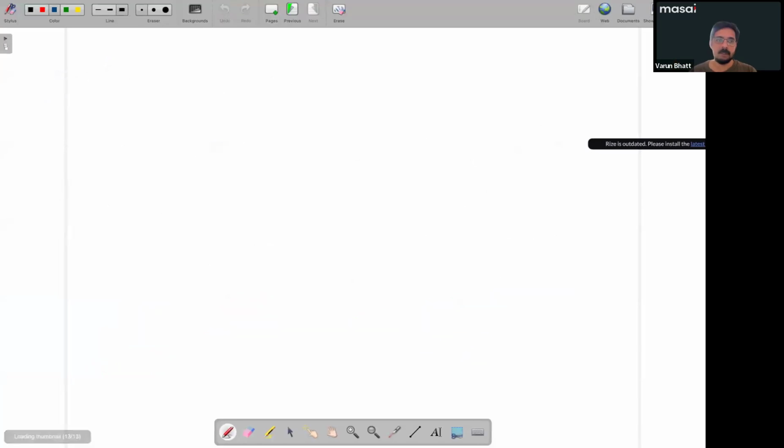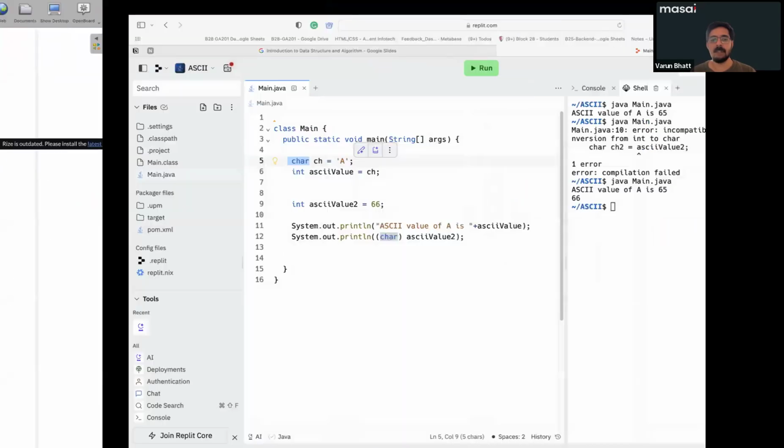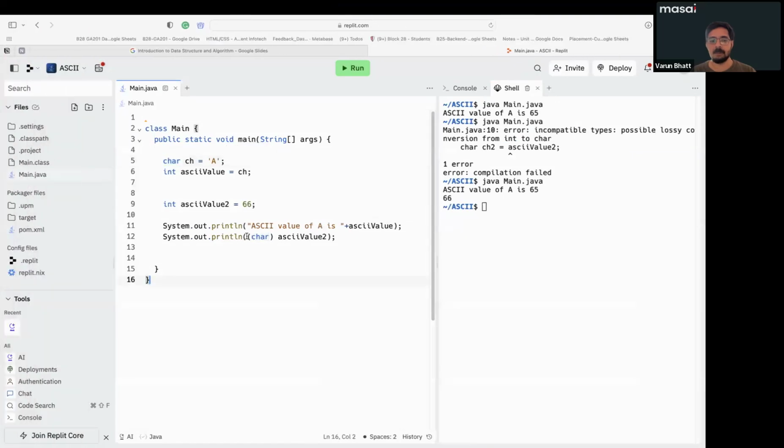When I'm talking about data type size, char has a small size, integer has a bigger size, and double has a bigger size. According to the sizes, if you insert a smaller one into a bigger one, that is acceptable, but if you insert a bigger one into a smaller one, it is not acceptable. That's why it was giving an error. But right now I'm putting a char here, so in brackets it will automatically try to print the character value of it.